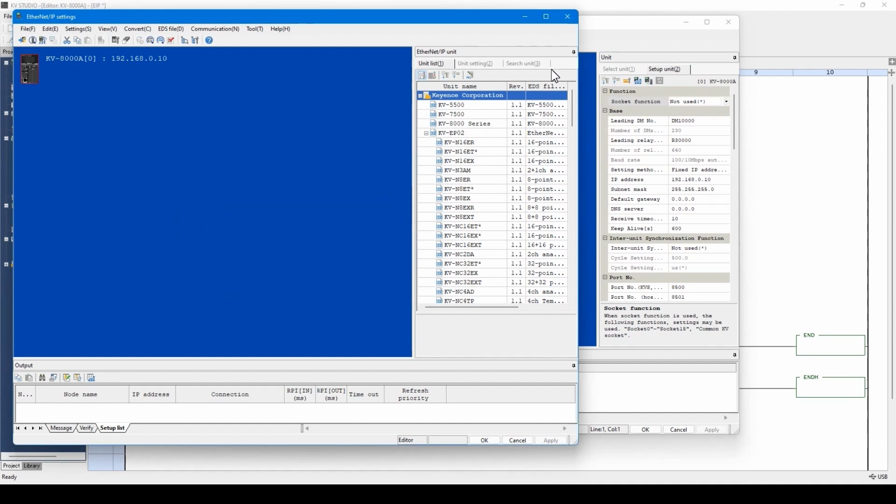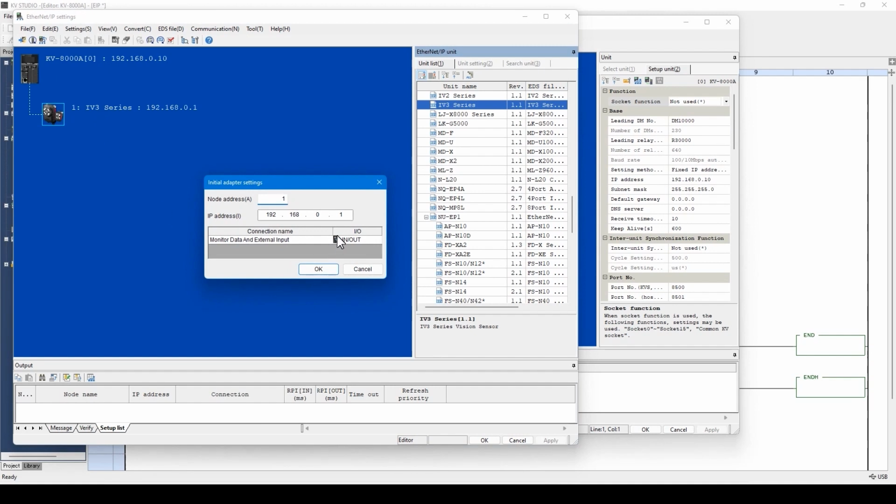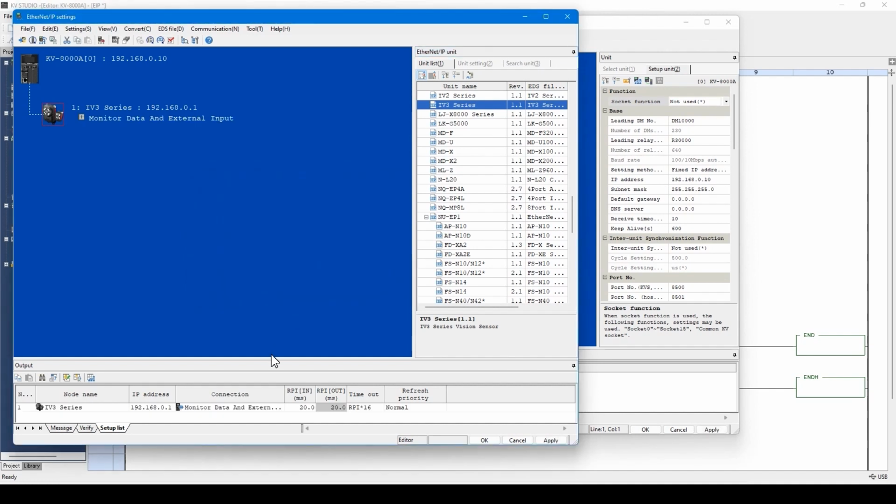A list of Keyence Ethernet IP units are displayed on the right side of the screen. Select the model of the vision sensor to be connected, and drag and drop the unit here. Enter the IP address set to the vision sensor. In this case, the IP address has been set in advance, so click OK without changing any setting.